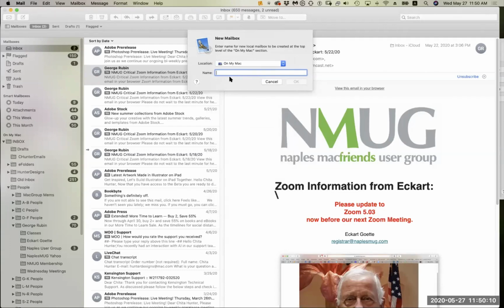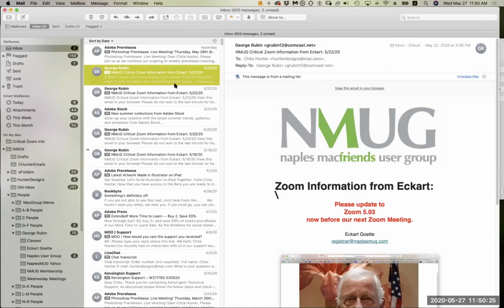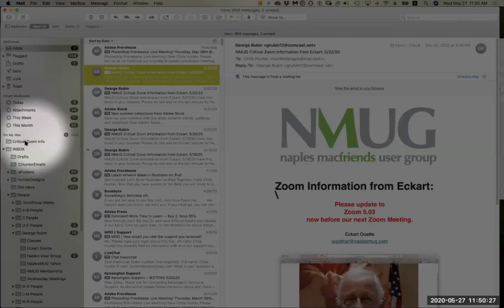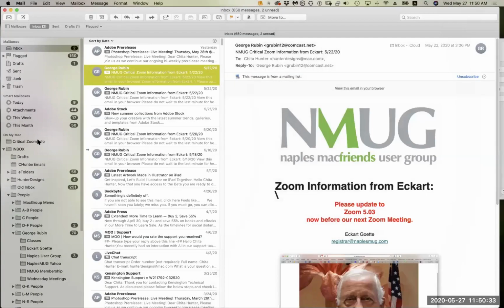I'm going to name this folder Critical Zoom Info. So I've told it to create this new mailbox on the location on my Mac. And when I choose OK, that folder appears right here. But that's not exactly where I wanted that folder to be. I want that folder to be in with my other George Rubin emails.